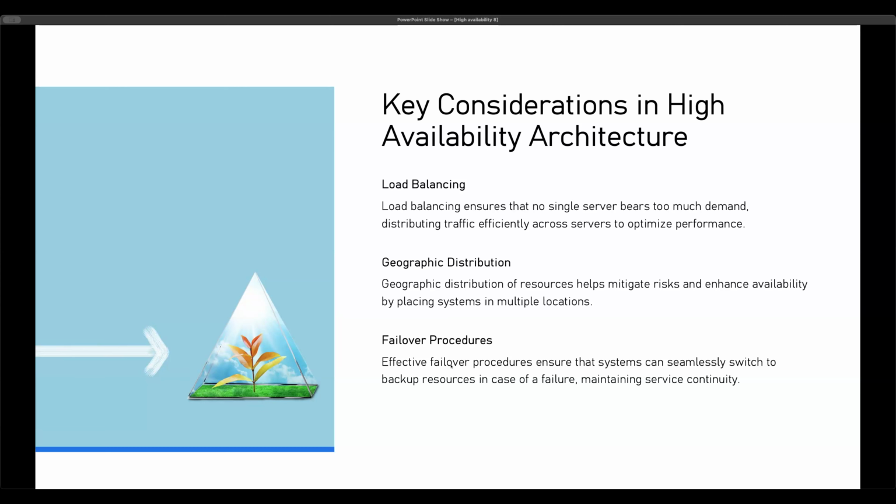Next is failover procedure. An effective failover procedure ensures that the system can seamlessly switch to backup resources in case of a failure, maintaining the service continuity.